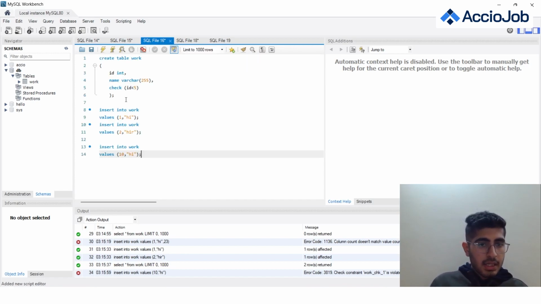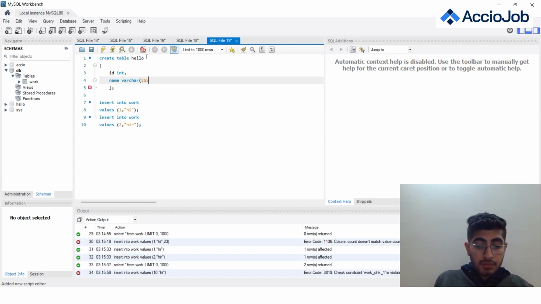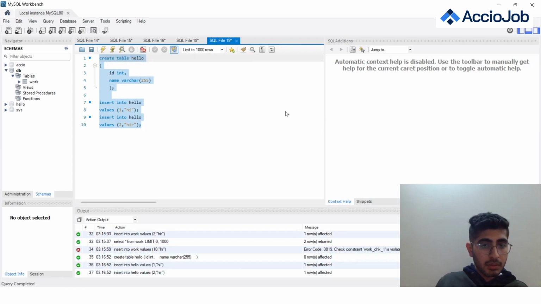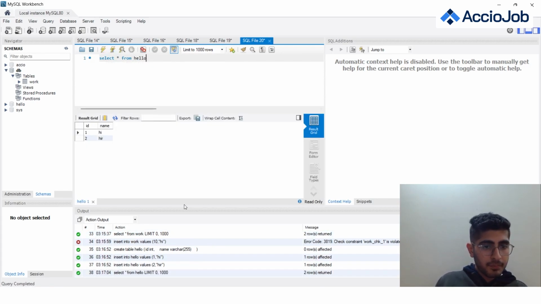For that, let's create another table. Let this be hello, and we aren't putting this check condition. 255, I guess, done. Insert it into hello. These two entries have been made. We can check it also. Select star from hello. Done.